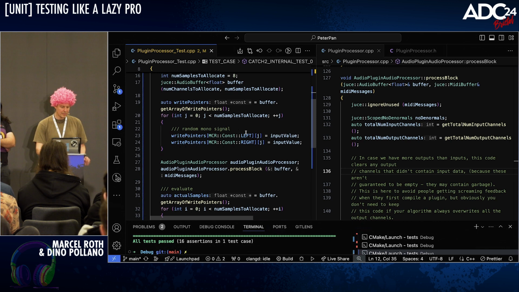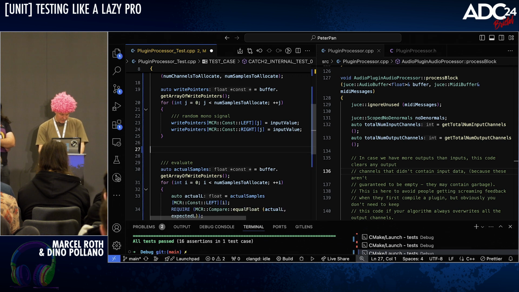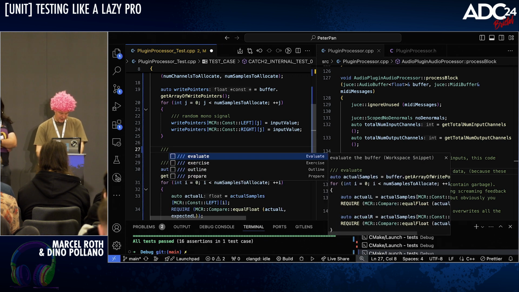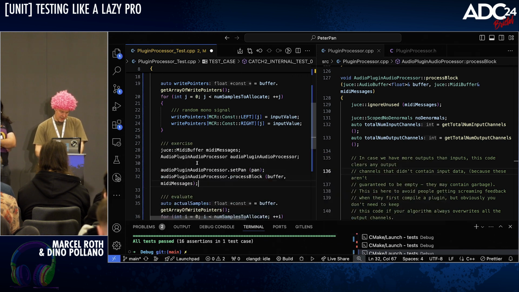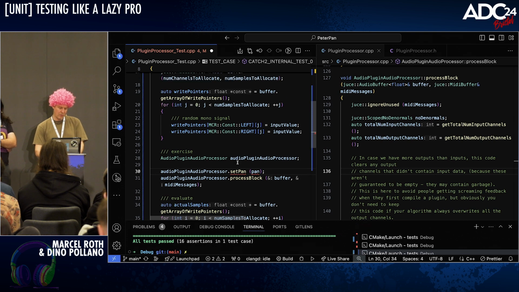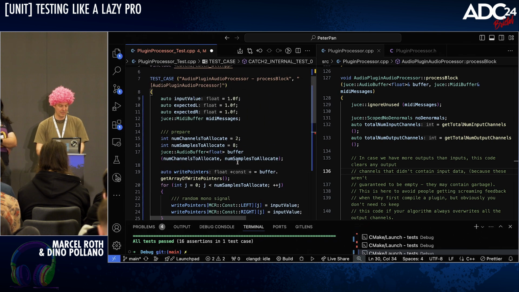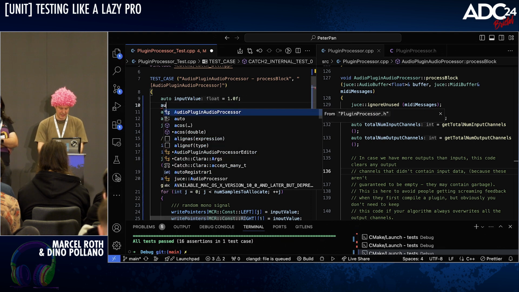Now, let's finally get to our panning. If I remove this and replace it with another snippet here, this I don't need here. So now we're calling a setPan function, which doesn't seem to exist due to our lazy developer.